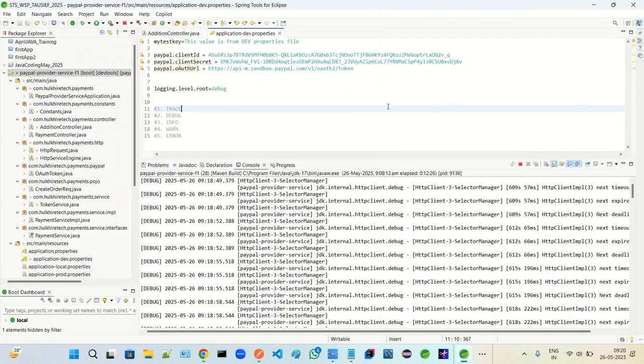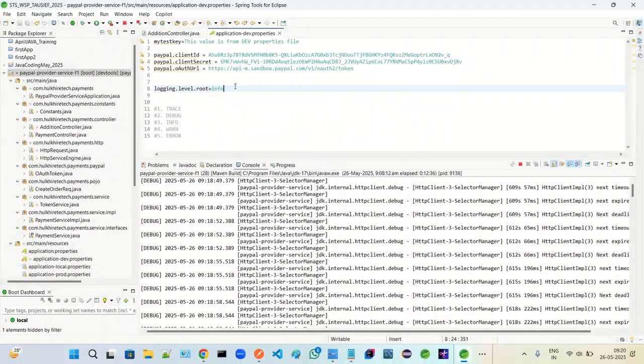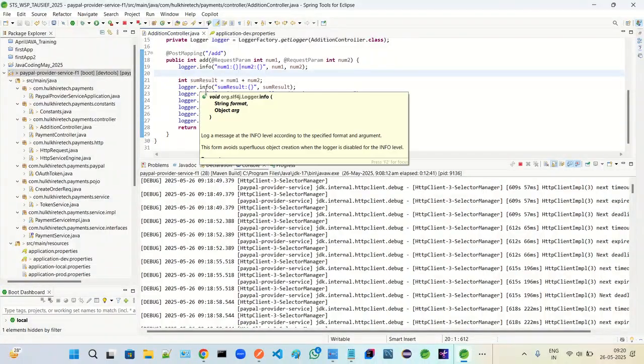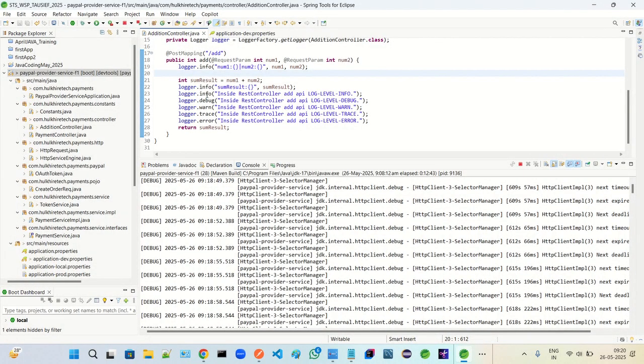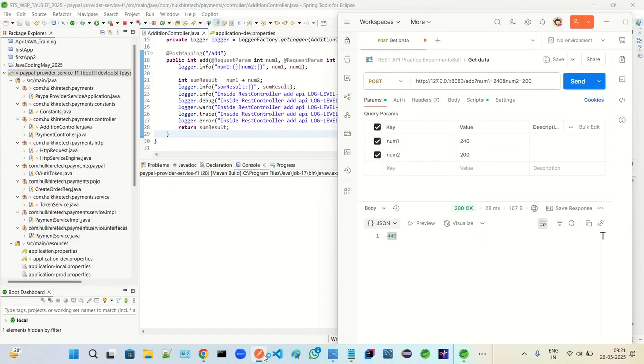Okay, leave it. Let me put it over here at this moment. Instead of debug, I'm going to use info. In this case, with info only, info, then warn and error should get printed, isn't it? Let me save it, rerun it, and then come here and call it.